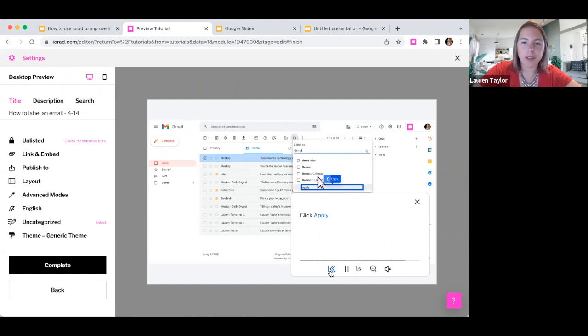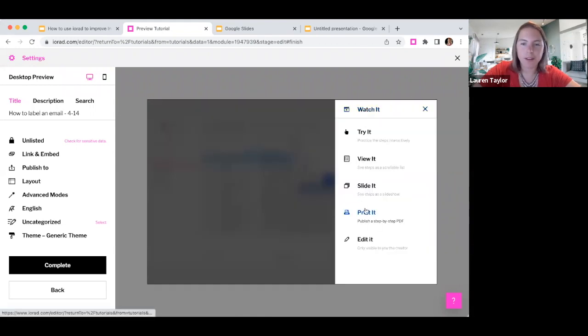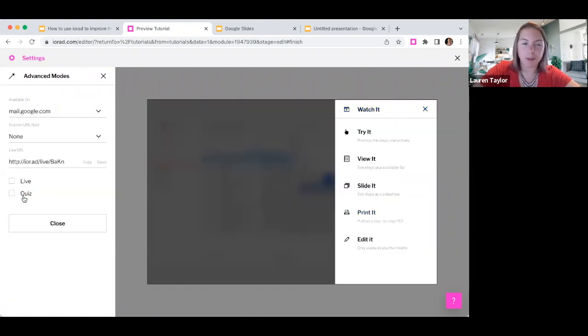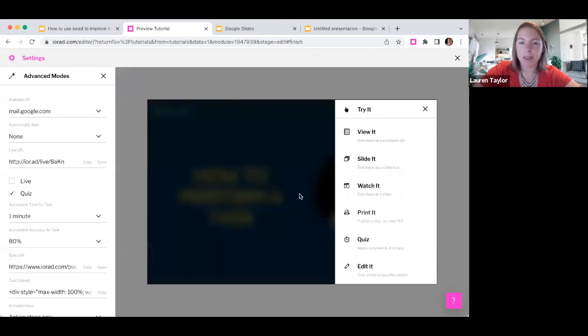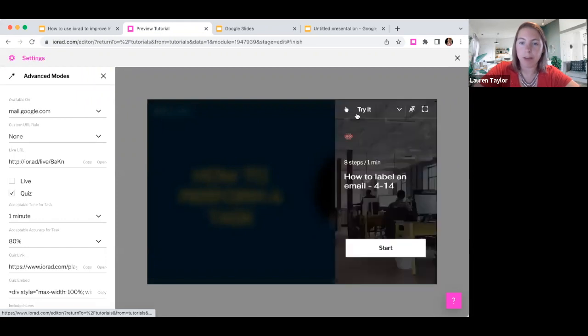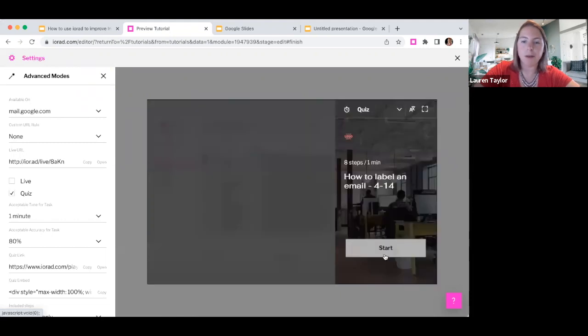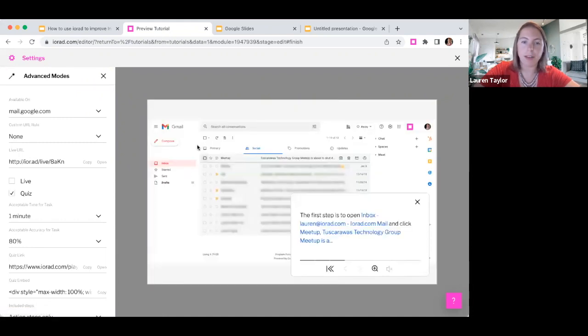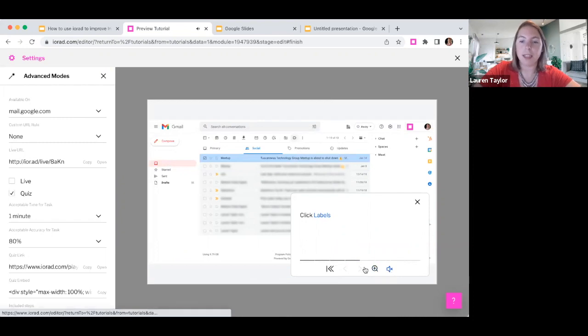Then the quiz mode is under advanced modes. You can enable quiz. And now you're going to see the quiz option down here in the mode dropdown. So again, with the try mode, it's going to show that blue click marker, and then in the quiz mode, it would be removed. So now the blue click marker is removed, and the learner has to think about where on their screen to click. They need to be clicking.